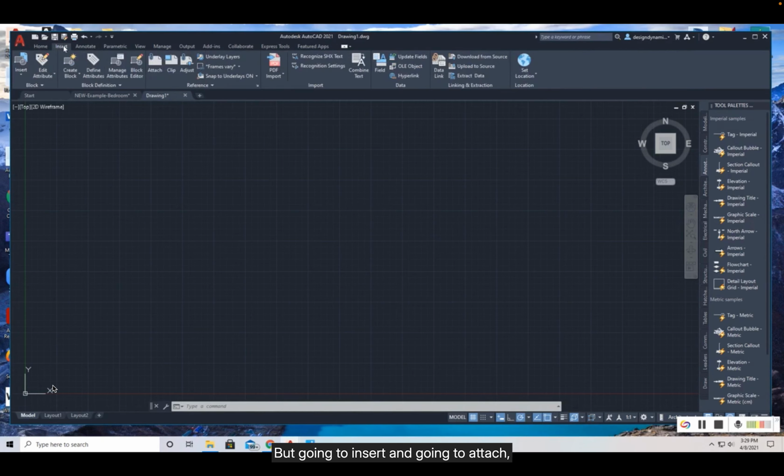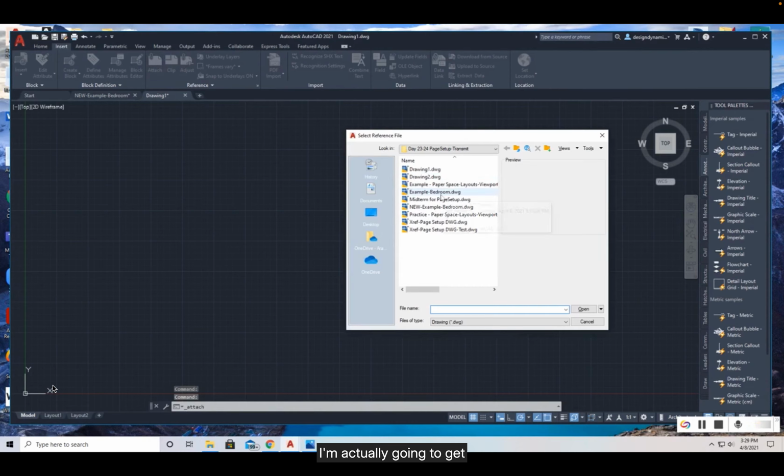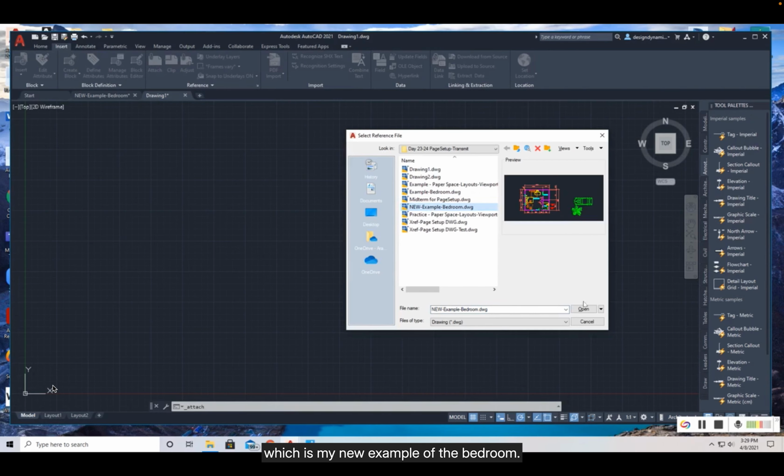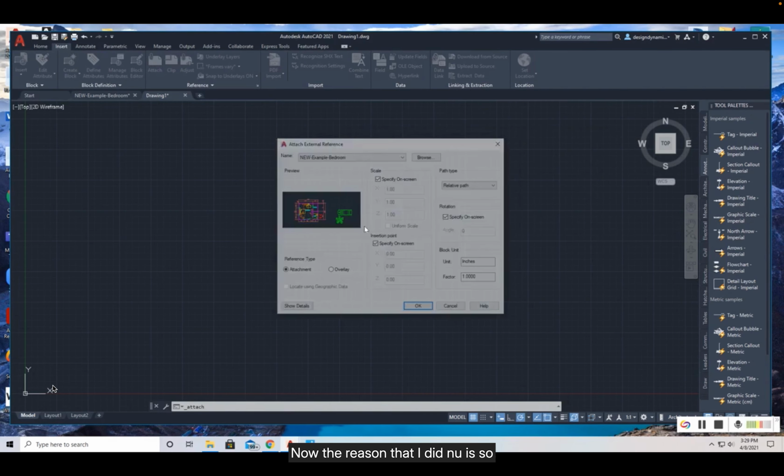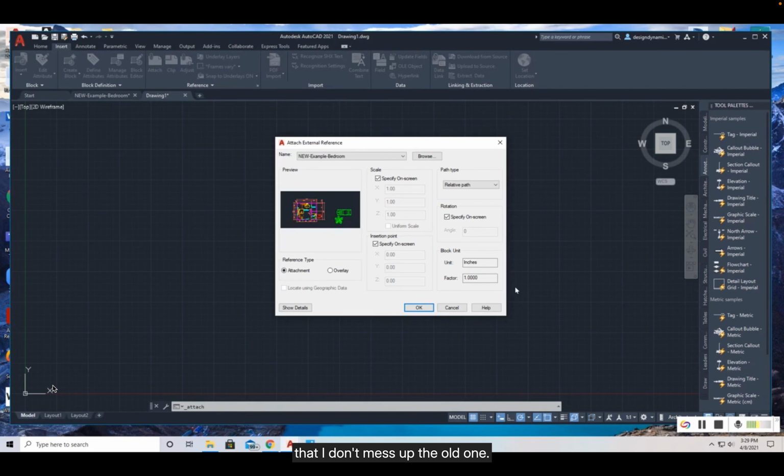Because this is a brand new drawing with no other layers, that's kind of a default. But going to Insert and going to Attach, I'm actually going to get the drawing that is in the background, which is my new example of the bedroom. Now, the reason that I did new is so that I don't mess up the old one. So you're going to be doing the same thing with your midterm. You're just going to be resaving it as a new midterm, so you don't lose the original.